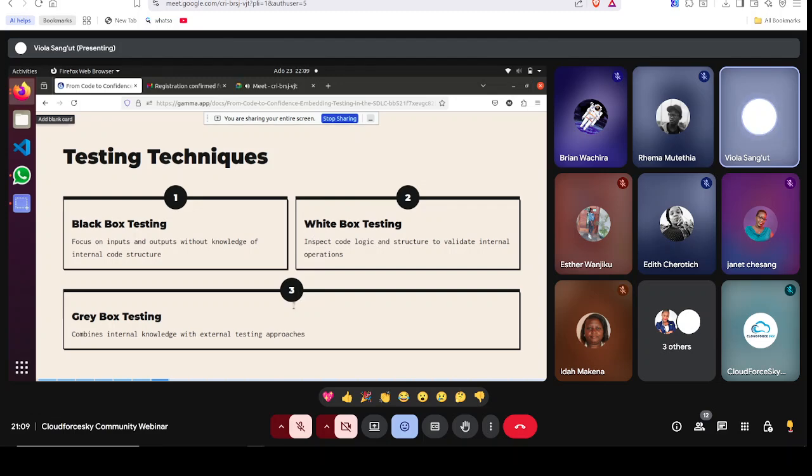And then the mix of the two now is called gray box testing. So these are generally the testing techniques.